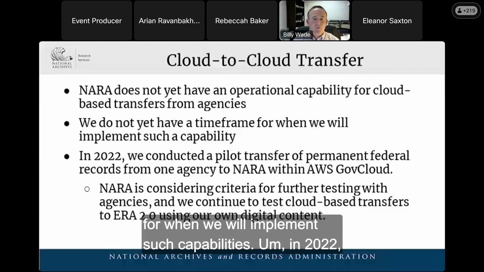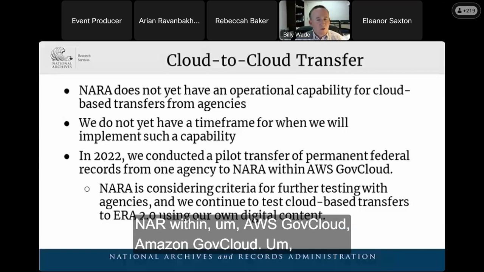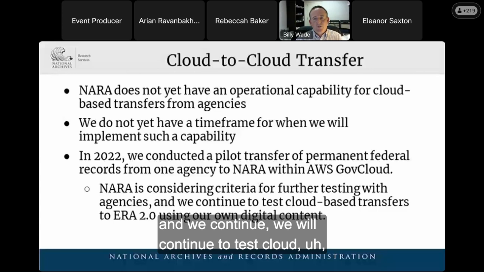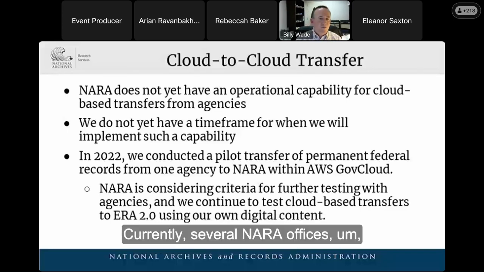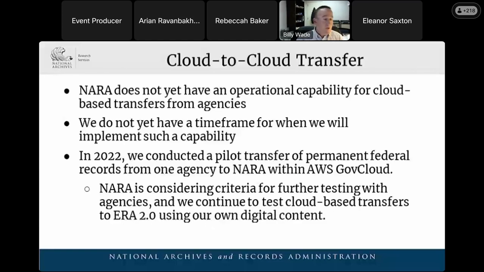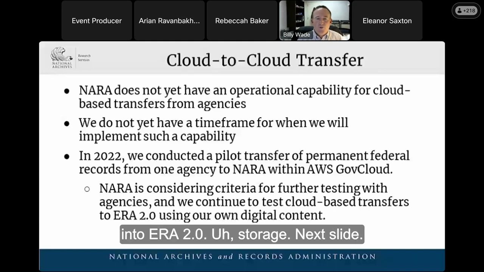In 2022, we conducted a pilot transfer of permanent federal records from one agency to NARA within AWS GovCloud, Amazon GovCloud. NARA is considering criteria for further testing with agencies. We will continue to test cloud-based transfers to ERA 2.0 using our own digital content. Currently, several NARA offices are successfully moving digital surrogates and born digital records from our own AWS GovCloud buckets outside of ERA into ERA 2.0's storage. Next slide.